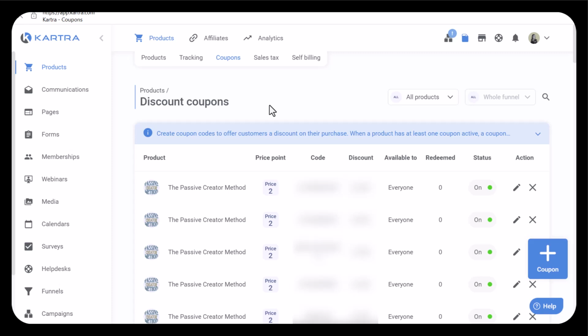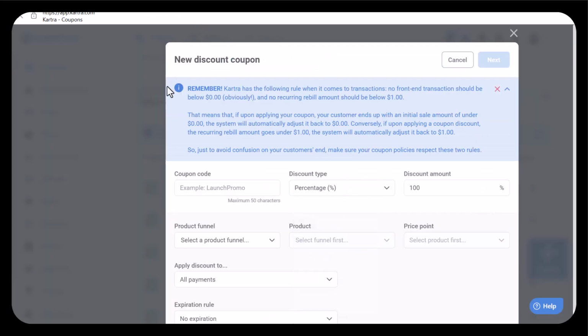I will say that you cannot offer a coupon code that covers the entire price. Let's say you want to give 100% discount off. As you can see, if you try and do 100% discount, no transaction will actually be allowed to be below $1. It says that, just read this text, but the recurring rebill amount will automatically adjust it back to $1.